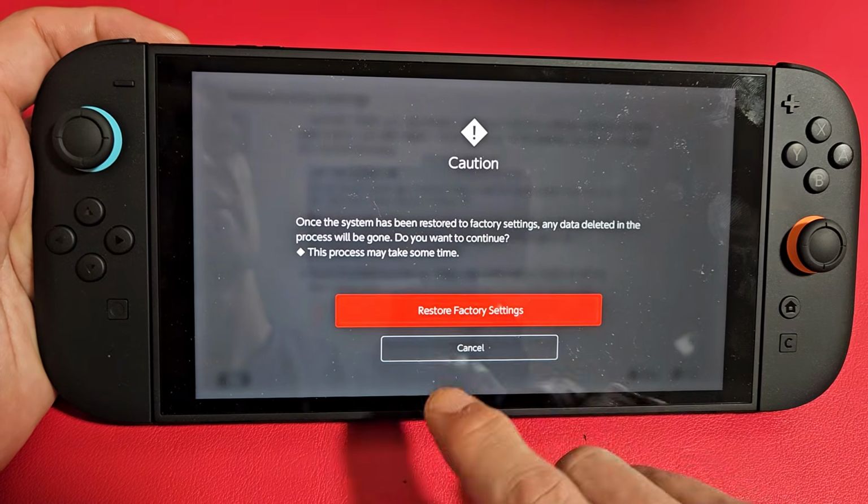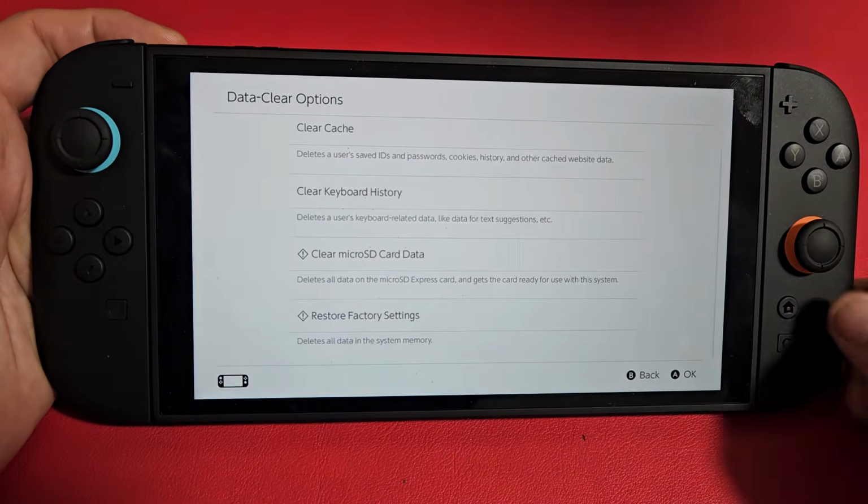Okay, for me, I don't want a factory reset, so I'm just going to go ahead and cancel, and I'll just go back home.